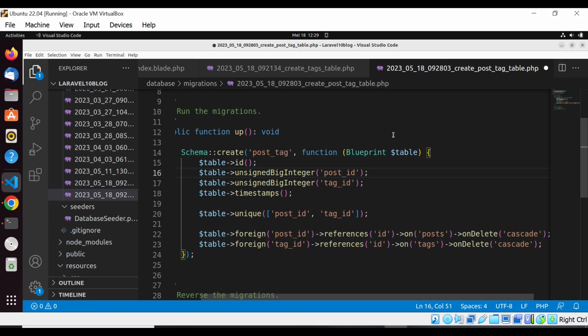Now, we have said this table is called a pivot table or a bridge, whereby it will establish which post belongs to which tag, as well as which tag is associated with which post. So basically that is the understanding behind this. That's why we have the post ID and the tag ID like that.